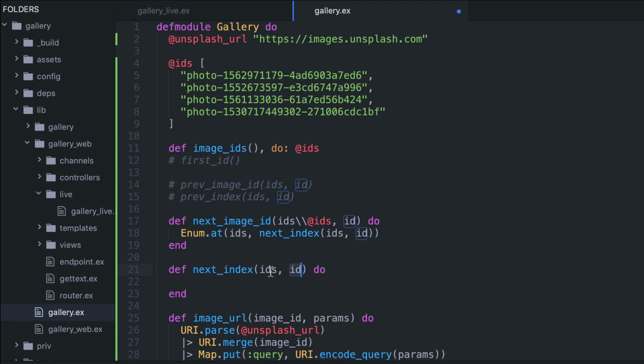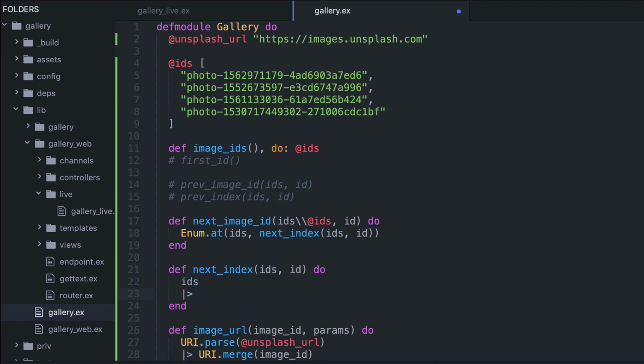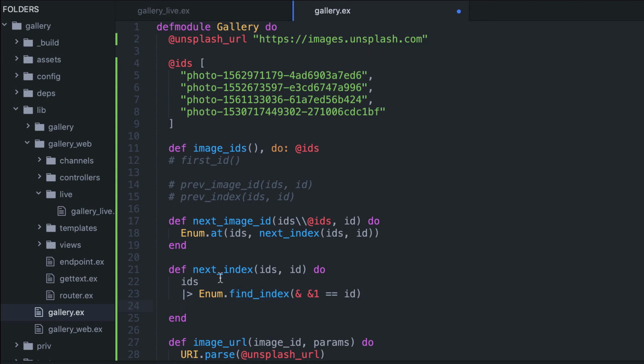So what it does is find the ID in the IDs list, for example the first one, and it returns the index of the next one. We need first to find the index of this element inside this list. So we enumerate the IDs list with Enum.find_index, and we pass a function, and with this function we find the element that is equal to ID, and when found this function returns the index. Like we did before, we want to increment it by 1.